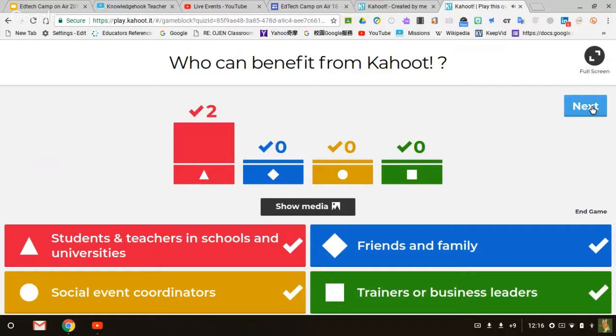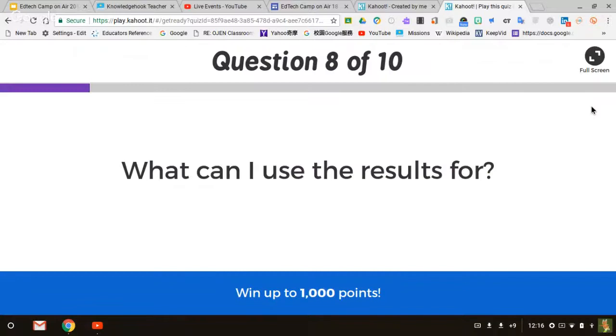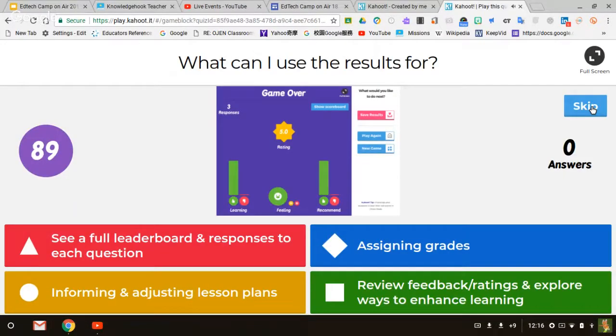Okay, excellent. It's actually all four of them. Okay, so we have HJ in first and Josh K in second, but it's a very close game still. So question number 8, what can I use the results for?